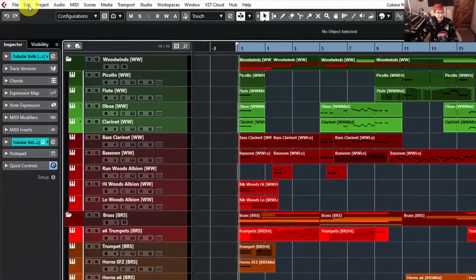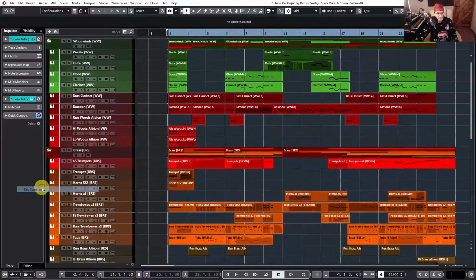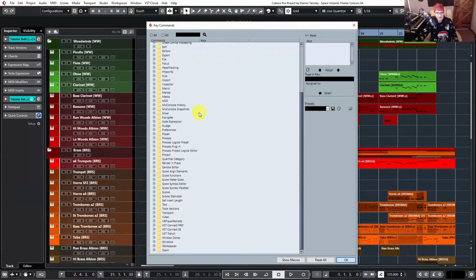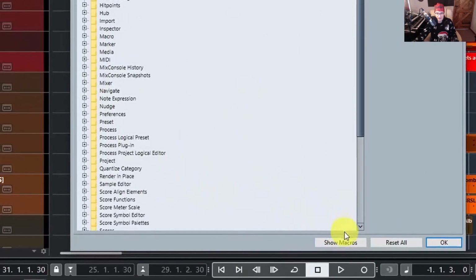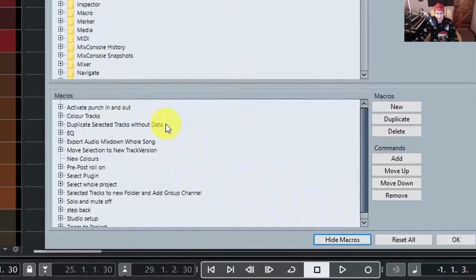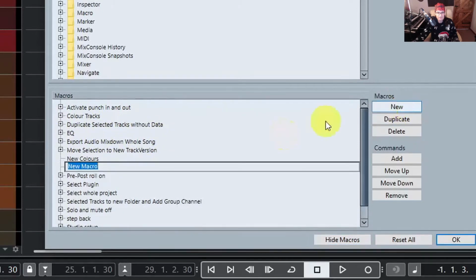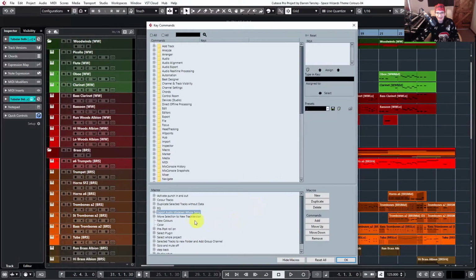So what you want to do is go into the edit menu, go down to key commands, and this brings up all of the different key commands that you can use in Cubase. But what we're interested in is macros. So if macros aren't showing, just click this button here, show macros. There'll be some in here already that you won't have programmed. There'll be default ones, but we're going to make a new macro. So we click on new. I'm going to call it something suitable. We'll use the American version, color, and that is what we're going to put those little logical editor presets into.